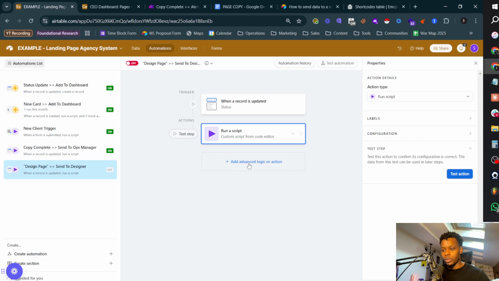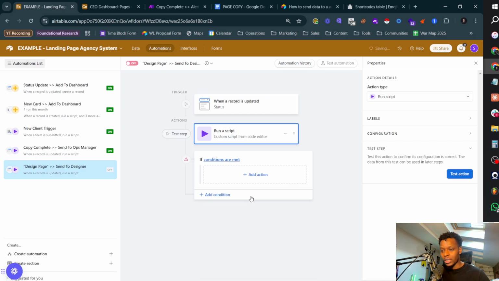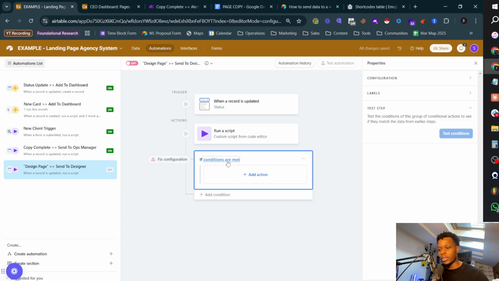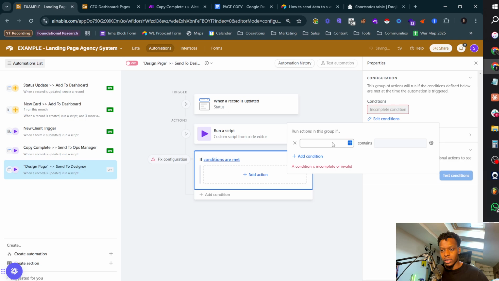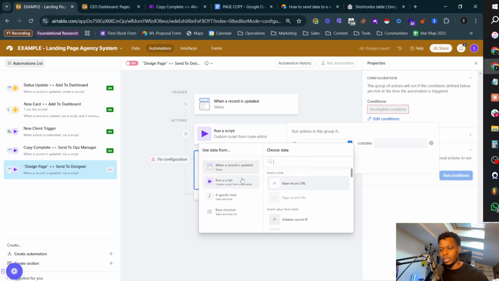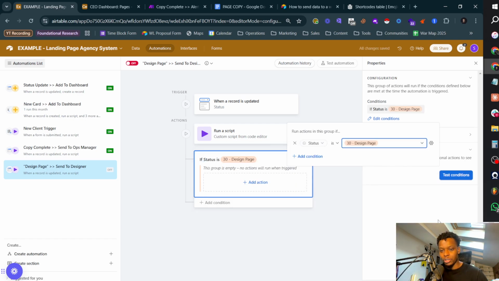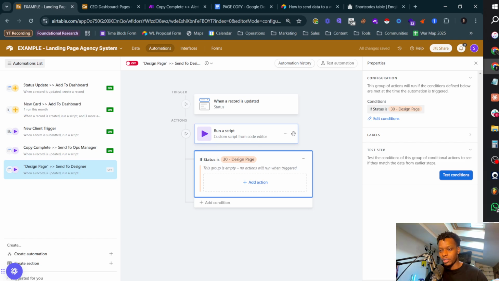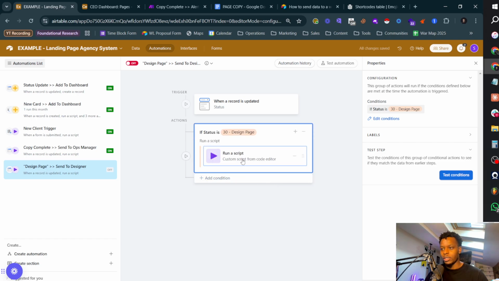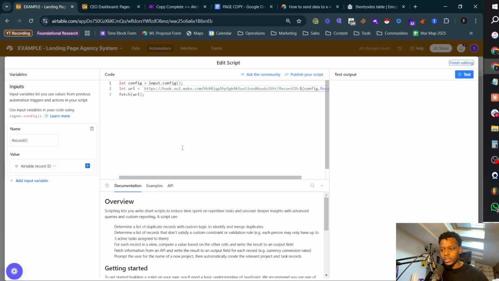So what I'm going to do is add advanced logic, and this conditional logic is for when certain conditions are met. Now this is going to be configured as such. We now need to determine that the record that is being updated is status, and it needs to be when the status is design page. So when the status is design page, we then run a script, and this script is again the exact same type of script. We just need to change the webhook URL.